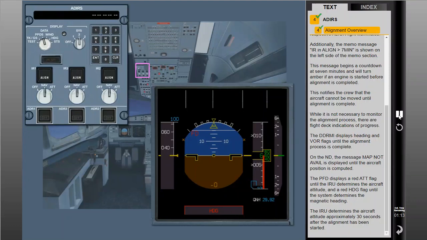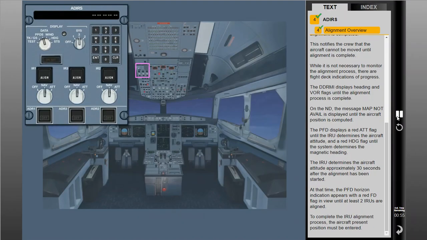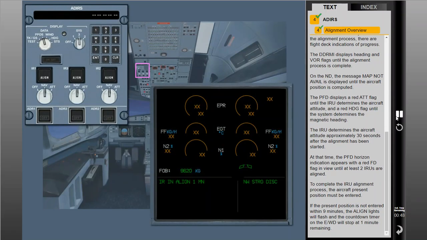The IRU determines the aircraft attitude approximately 30 seconds after the alignment has been started. At that time, the PFD horizon indication appears with a red flight director flag in view until at least 2 IRUs are aligned. To complete the IRU alignment process, the aircraft present position must be entered. If the present position is not entered within 9 minutes, the align lights will flash and the countdown timer on the EWD will stop at 1 minute remaining.